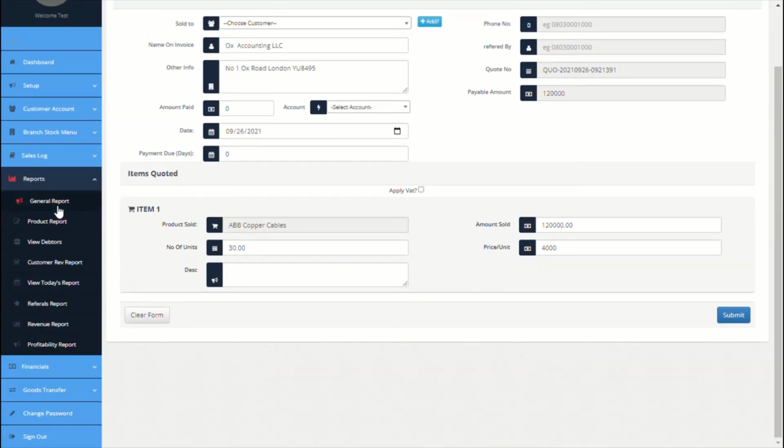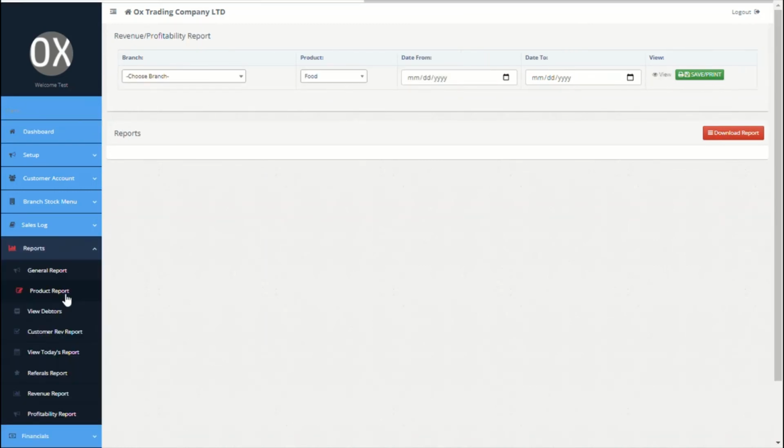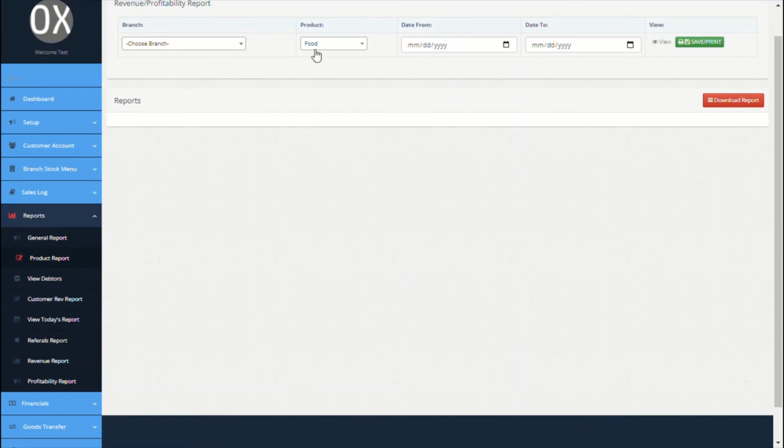Reports module. General report generates reports as they pertain to sales. It can be filtered using different parameters. The same applies to customer report and referrals, but with the customer and marketer parameter respectively. Check out all the reports.